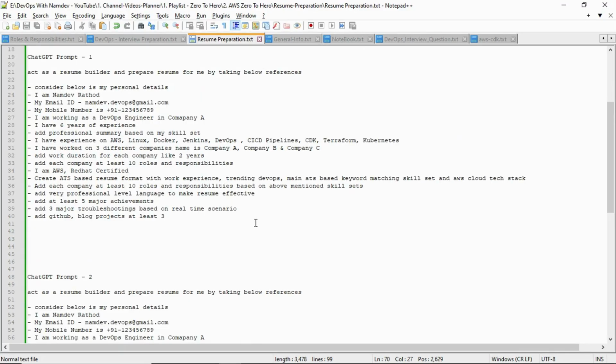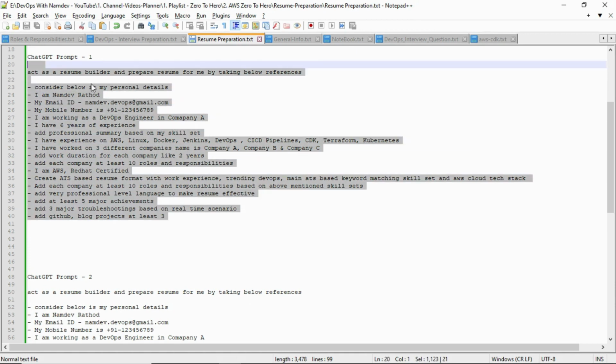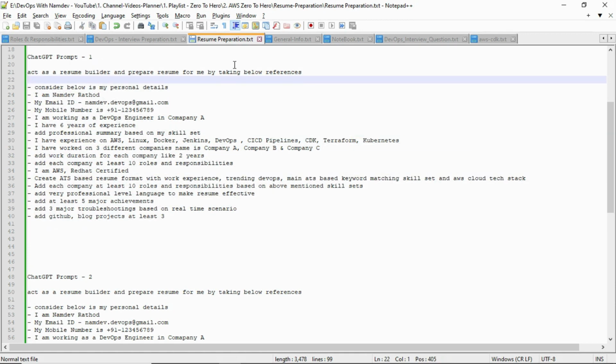I have generated two ChatGPT prompts here. In ChatGPT prompt 1, I created multiple steps. Don't worry about this prompt, I will add it in the description box. In ChatGPT prompt 1, I mentioned: act as a resume builder and prepare a resume for me by taking the below references.